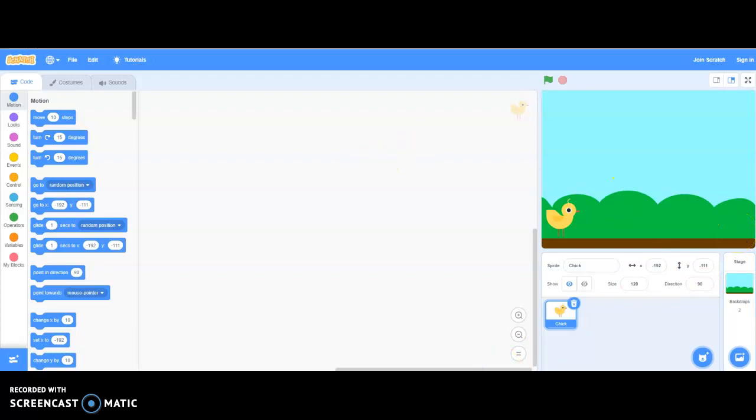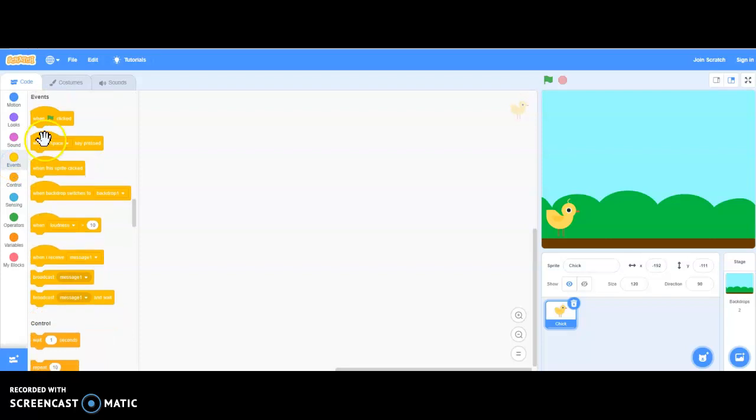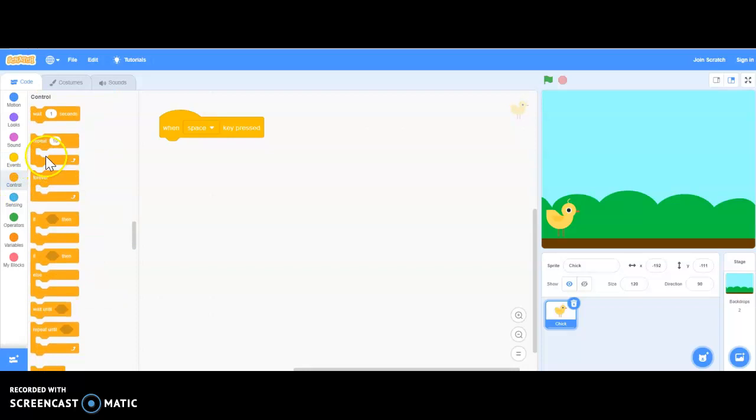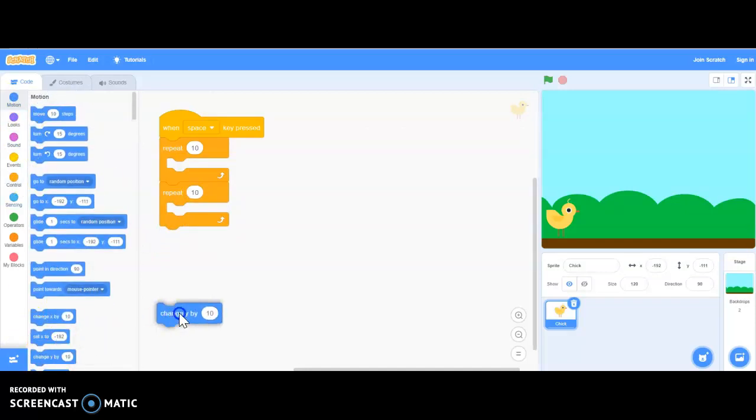Okay, so let's start by coding our chick. Let's go to events and get when space key pressed, and make sure it's on space key, not any other, but just space key. Okay, and then go to control and bring in repeat 10. Then we're gonna go to motion and bring in change y by.